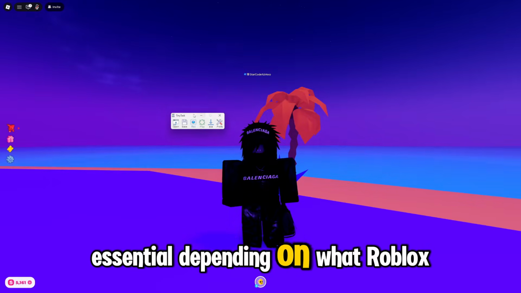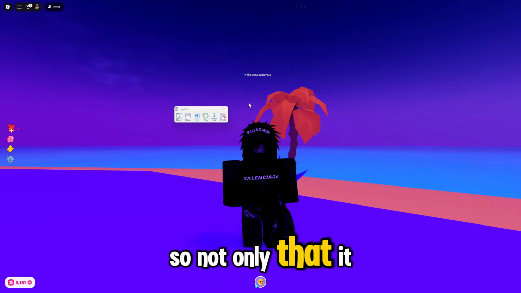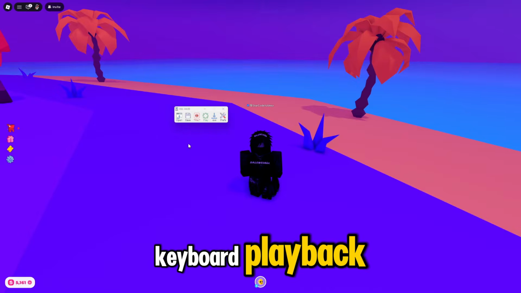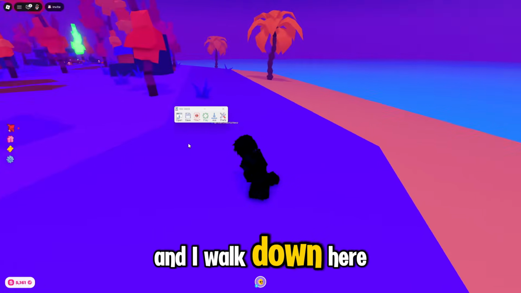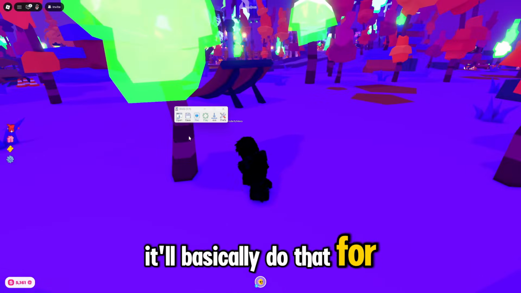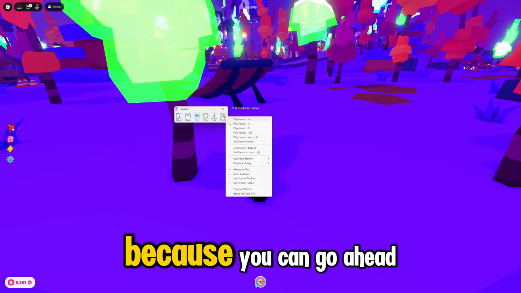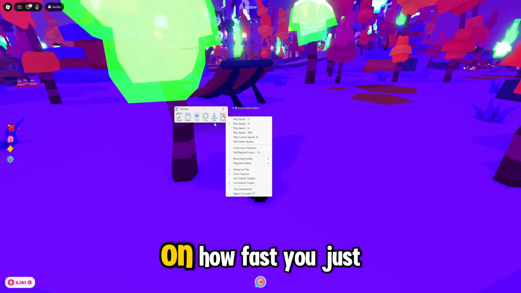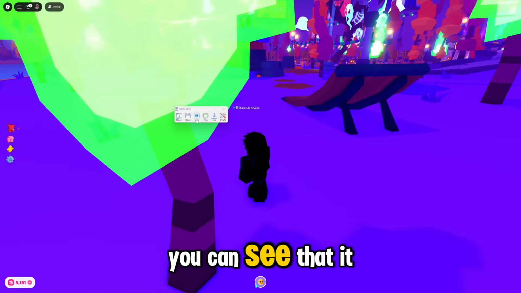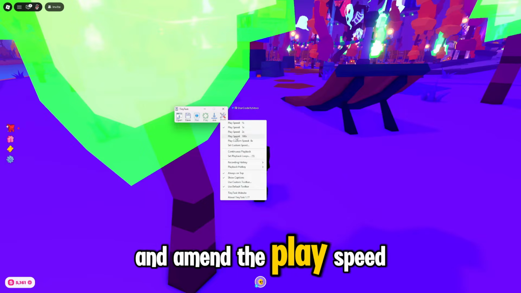It's essential depending on what Roblox game you want to use TINYTASK on. So not only does it record your mouse playback, it does also record your keyboard playback. So if I click record and I walk down here and then walk left and I stop and I press play, it will basically do that for me. And now this is where preferences will become very useful, because you can go ahead and change the speed of how fast you just recorded that. So if you want to play at double the speed and press play, you can see that it would be a lot faster. So you can go ahead and amend the play speed.